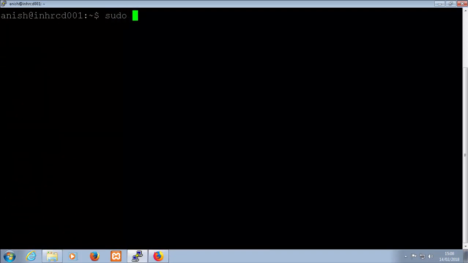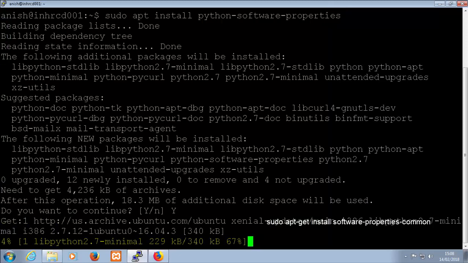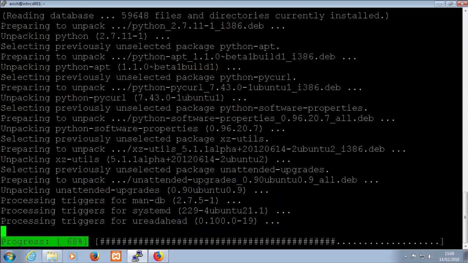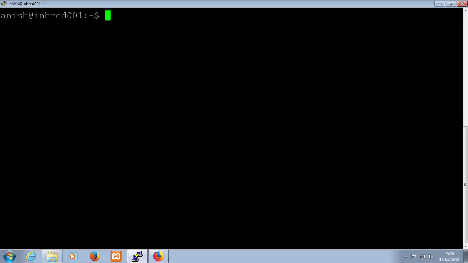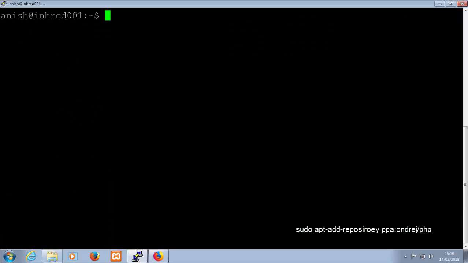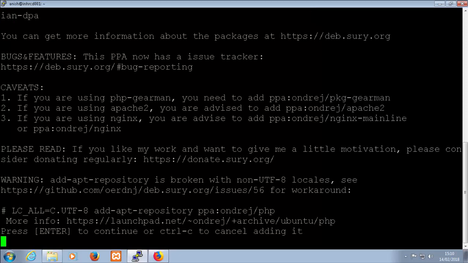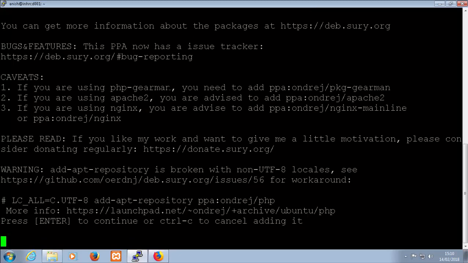To install PHP 7.1, we need to install it from a repository. So we need to add the repository using apt install. First we need to install the Python software properties module to work with PPA archives, then software-properties-common, then the PPA archive of ondrej/php. Here we can install the latest PHP 7.1.